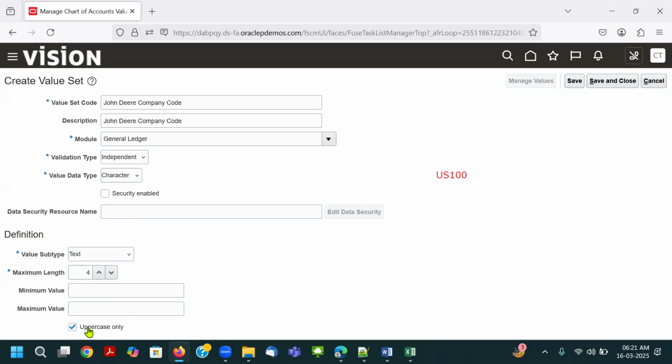Let me show you that. If you disable this and try to give 2 is 100, it will take it, but report wise, selecting this company code at the transaction level doesn't look good. So to restrict the users, we should enable this checkbox. Then if you give it like this, it won't accept. But at this moment I'm not selecting this.